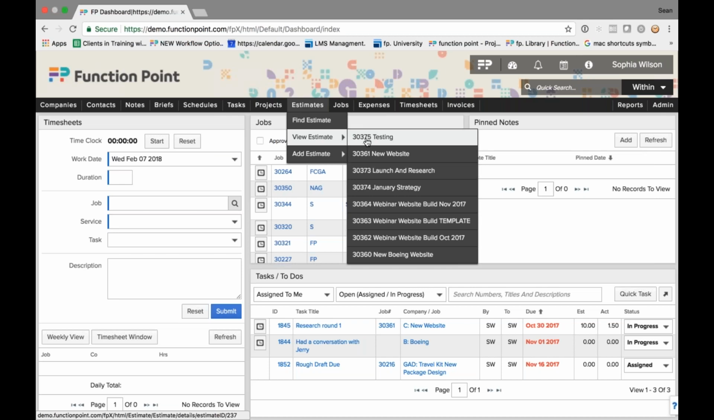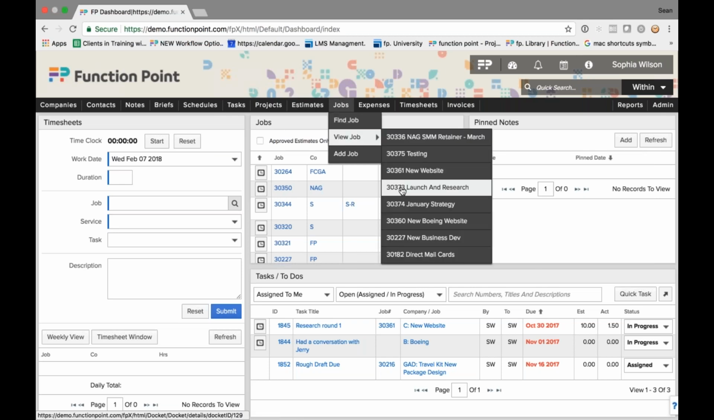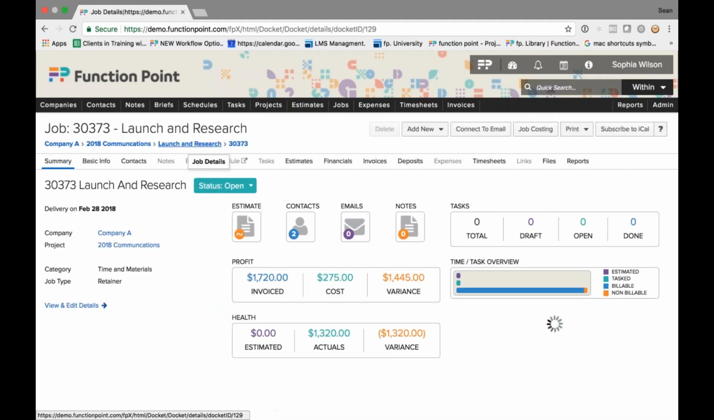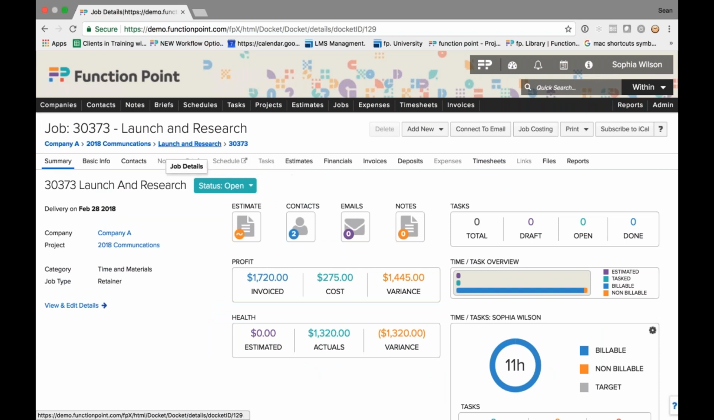One other piece, folks, for basic navigation that's always good to remember is that throughout your system, throughout your work, you'll notice there's a set of blue hyperlinks that generally appear on the top left side of your page. Now, these are known as the breadcrumb. So your breadcrumb is really there to help you navigate back and forth throughout the system as you start working deeper. So in this case, I know I'm in job 30373. The job is called Launch and Research. This is part of an overall project called 2018 Communications, and this is related to the company called Company A.